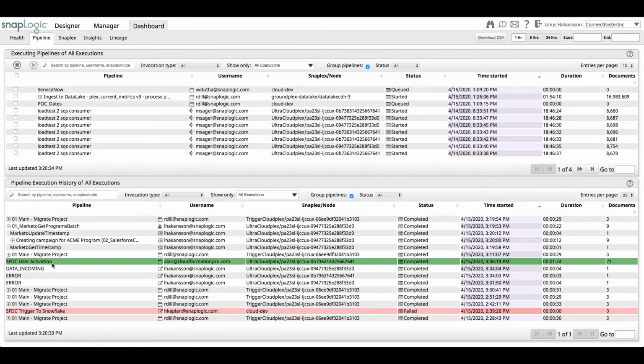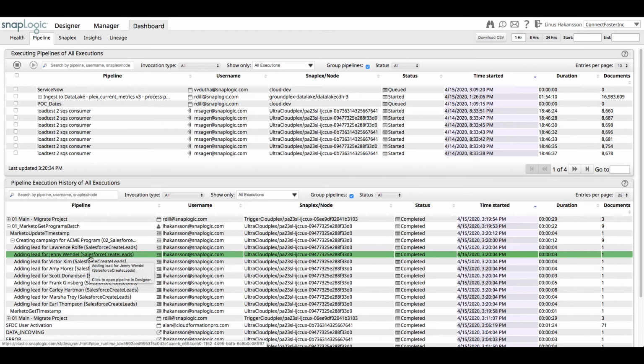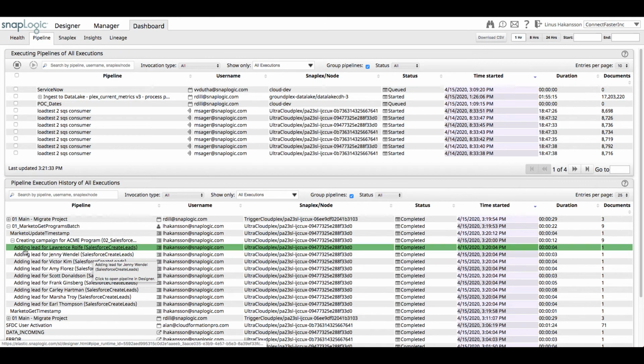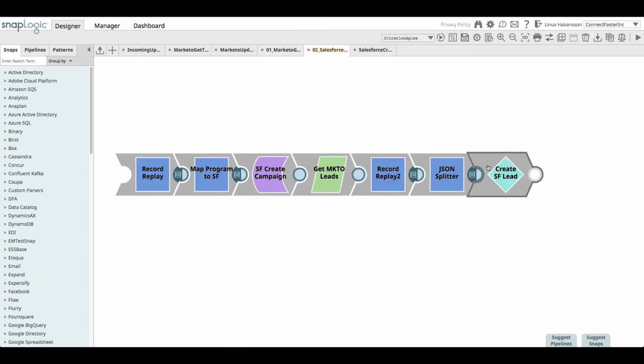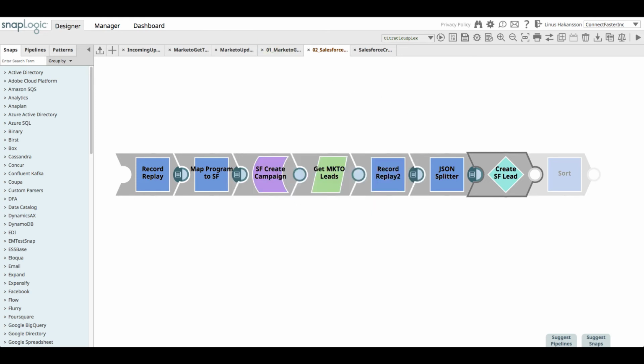So if we just expand that one as well, we would assume that we have one Salesforce create leads pipeline being executed for each lead here in our Marketo program. So we say adding lead, and then we give you the details and the names of that person. So again, if I go to the other pipeline here, we should also see an execution label that represents that lead's first name and last name.